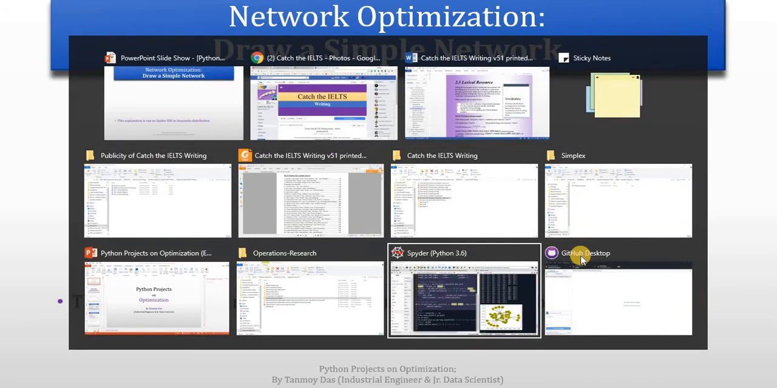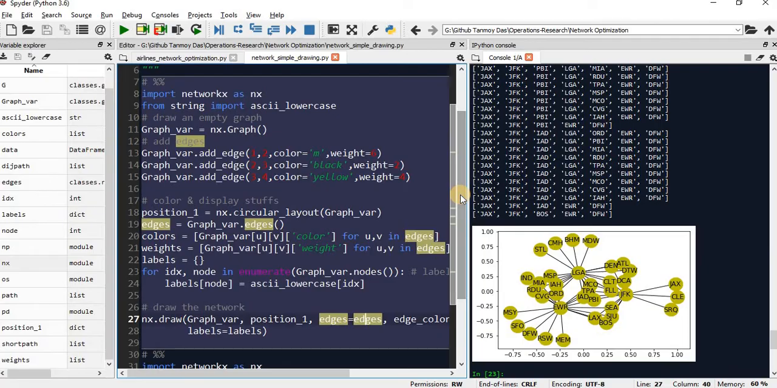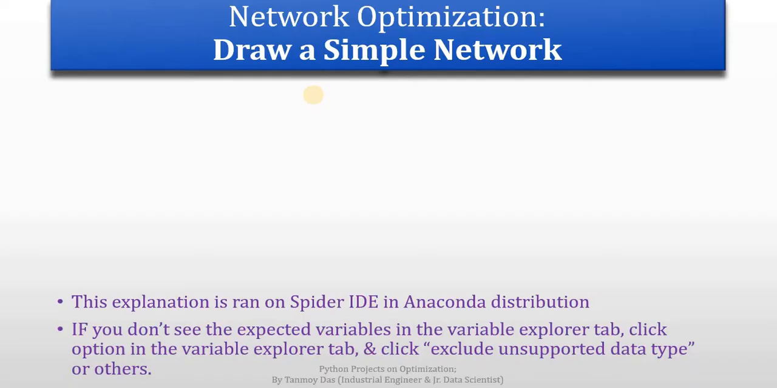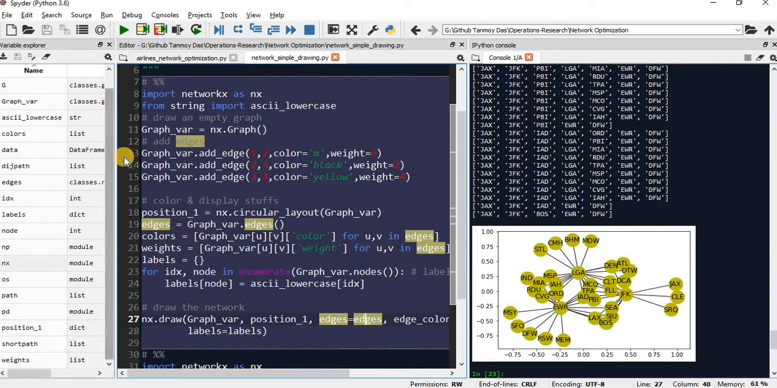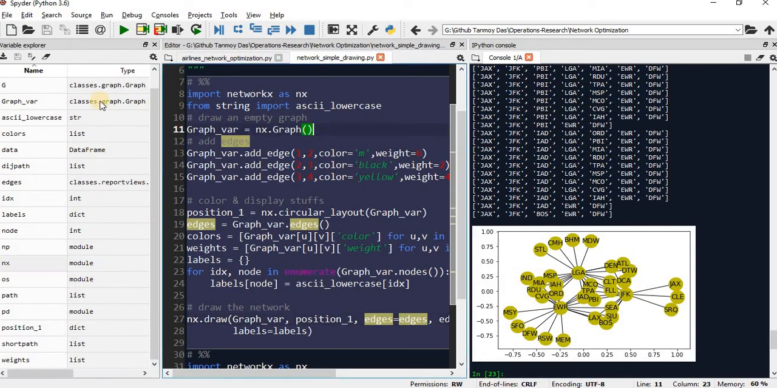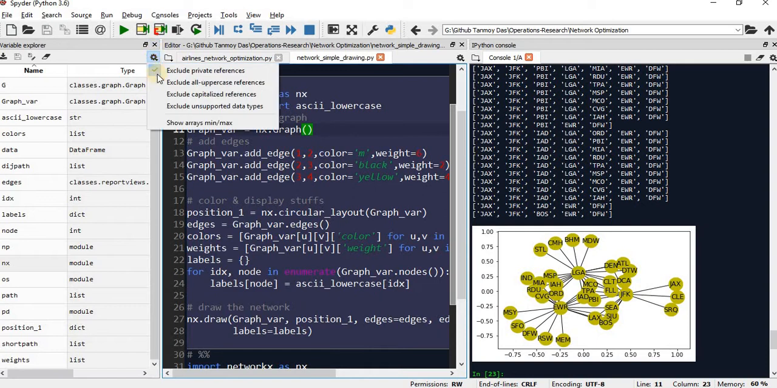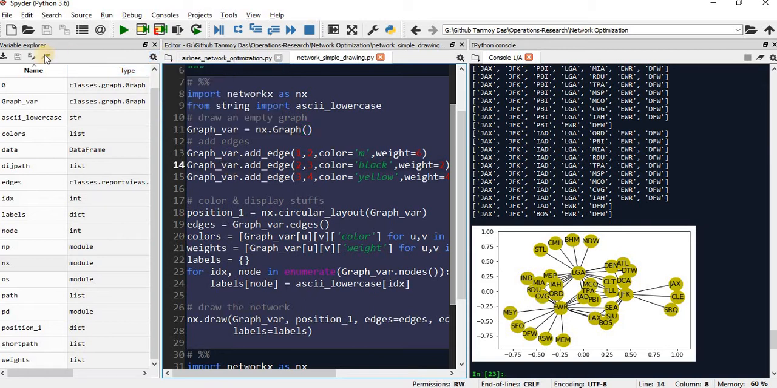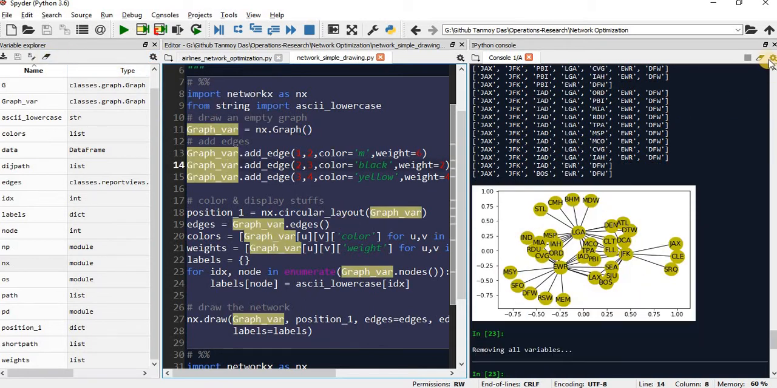Here in the Spyder IDE, I'm going to explain every line. If you don't see the expected variable, that means if we are going to draw something and we don't find that type of variable here, then you're supposed to uncheck this tick mark here. Okay, so let me clear the previous variables.